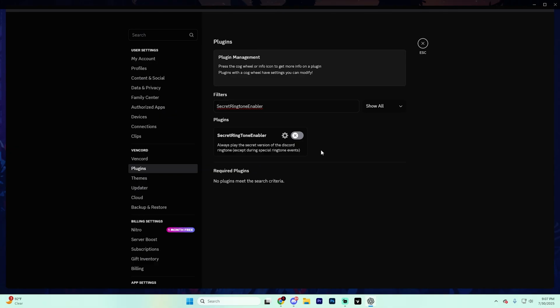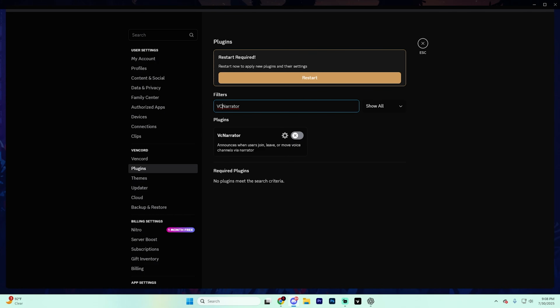The first one is Secret Ringtone Enabler, because it always plays a secret version of the Discord ringtone, except during special ringtone events. This one's definitely worth turning on. This next one's pretty nice. It is essentially just a text-to-speech plugin for when users join or leave voice chats, so it's super easy. And it has customizable messages like a user joined with their big booty, or a user left just like my dad, or something like that. You can customize those however you would like.